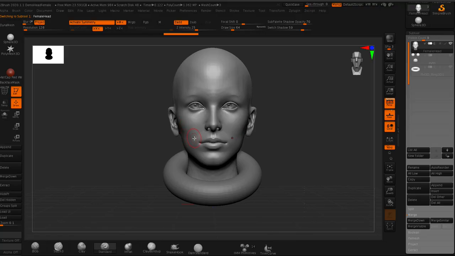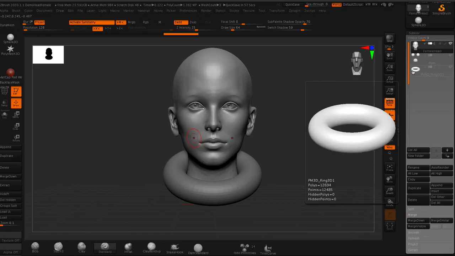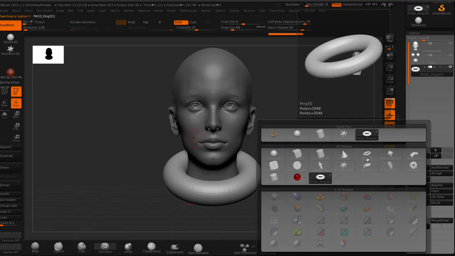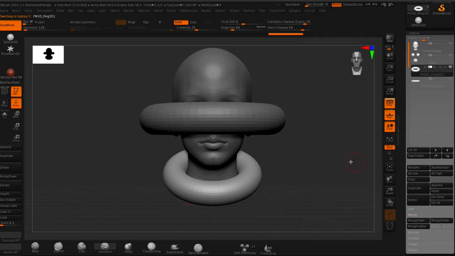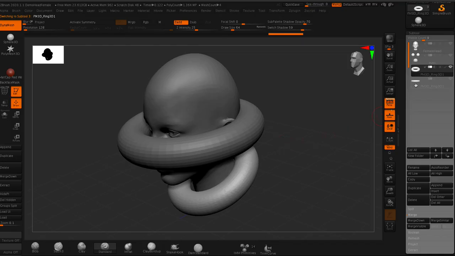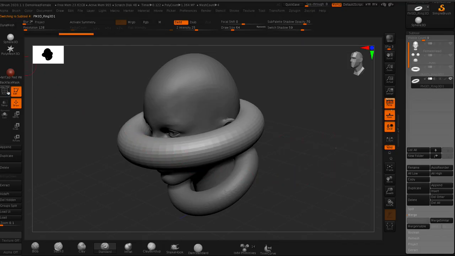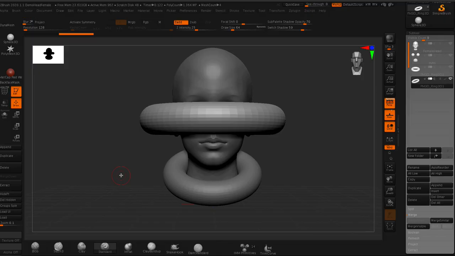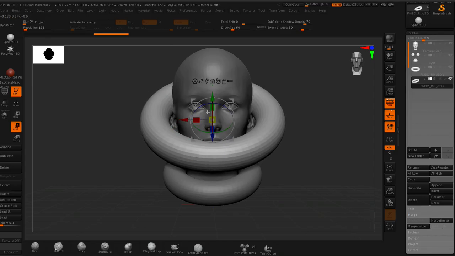Some of you are looking to do fur, so if I appended a tube, not a tube, but a ring, and if I were to bring it in right now, that's what it would look like. And it's also very low poly. So what I did with this one is I divided it several times by doing Control D, and then I moved it around. And then I also inflated it.